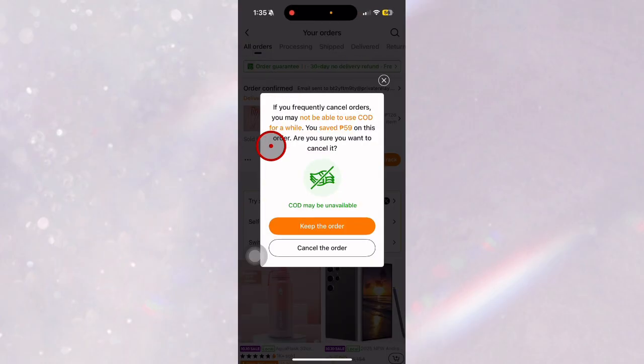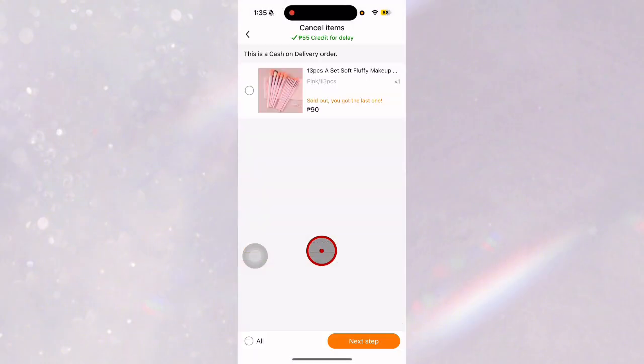Now a window like this might pop up. So we're just going to proceed and click on cancel the order. Now tick the circle beside the item that you would like to cancel. So if you're trying to cancel multiple items, just tick the circle on all the items that you would like to be included. Then proceed to the next step.